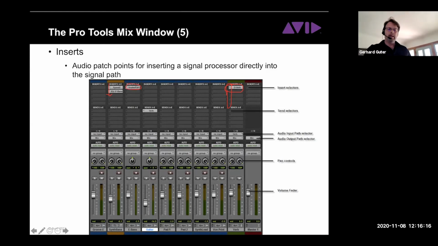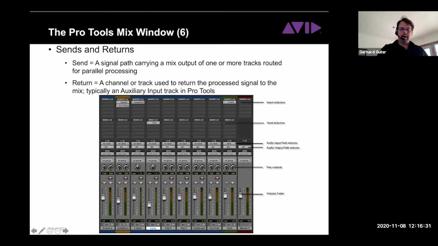Sometimes you'll see that on a bass track, as is the case here. Sends and returns, well, we just kind of covered that, right? So what's happening here is we are sending some of the original signal from the guitar track here.